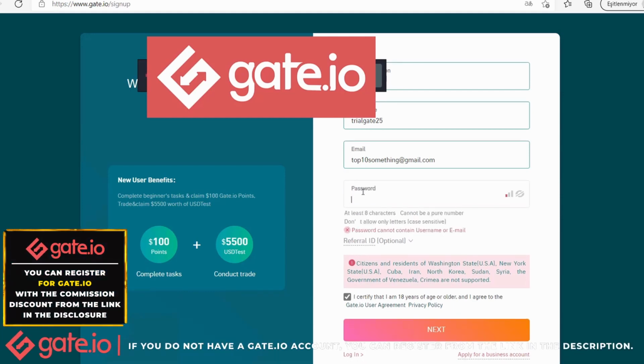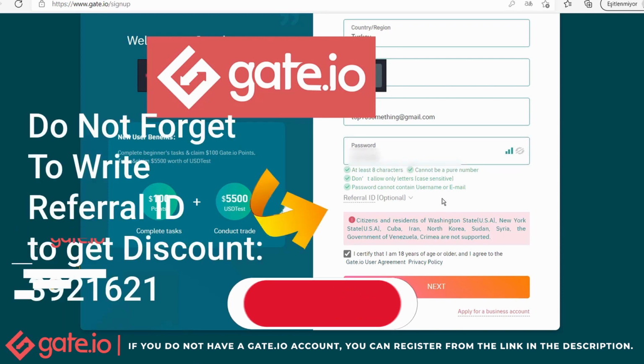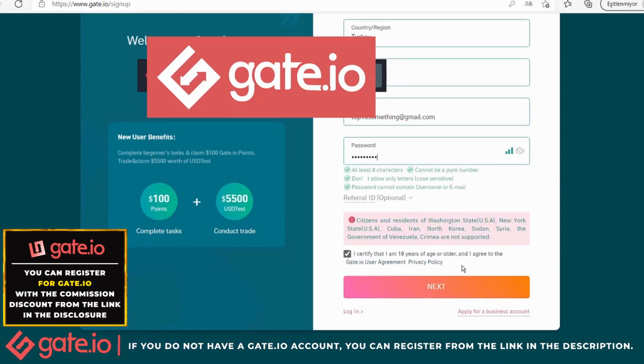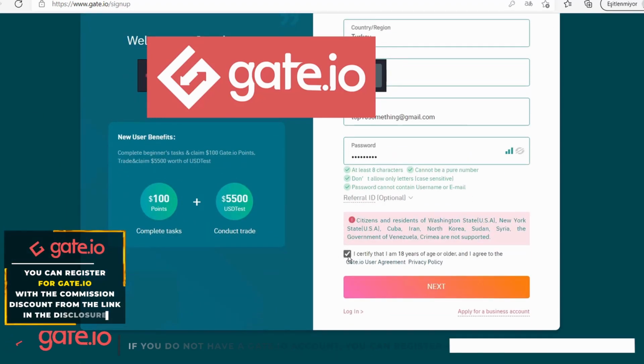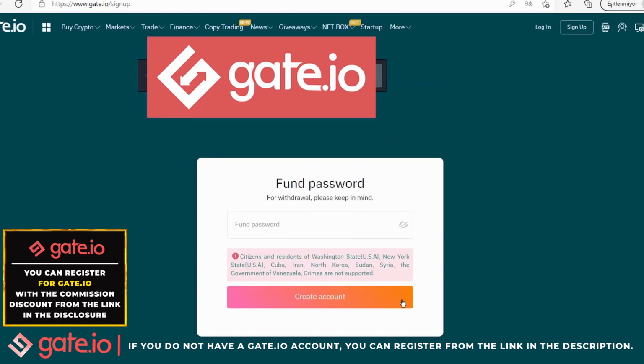After that, please select a password, but be sure that your password is appropriate according to these rules. In my case, I will choose a password that I can remember. Seems clear. Then just click on I certify that I'm 18 years of age or older, and then click on the button which is named Next.